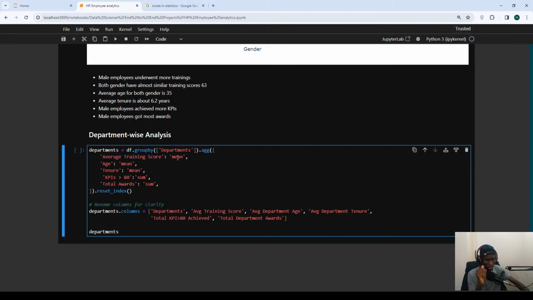So for the department-wise, again, for average training score, we are going to find the mean. So under the different departments, you're trying to see the average training score for employees in the different departments, to see how they are performing. Again, age for the different departments, tenure, the mean duration or the length of employees in the departments, the KPI above 80, and the total awards in each department.